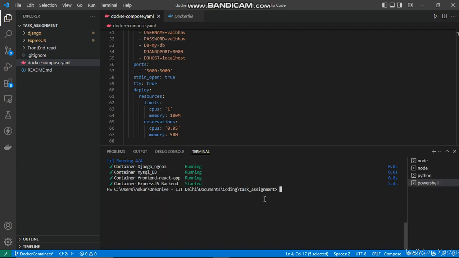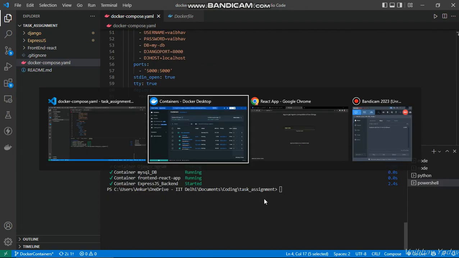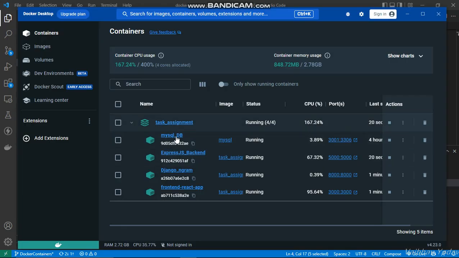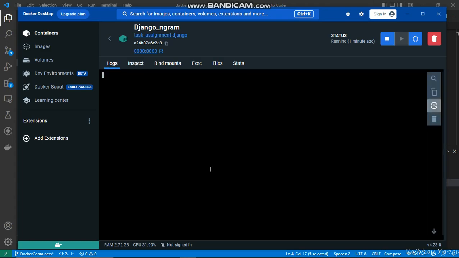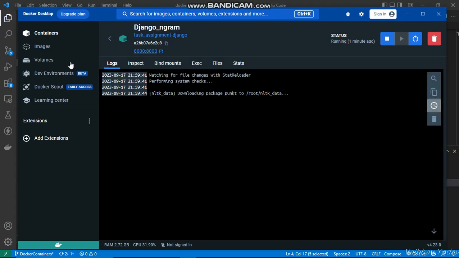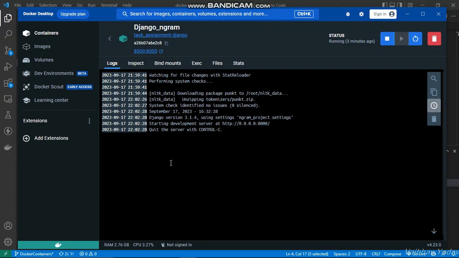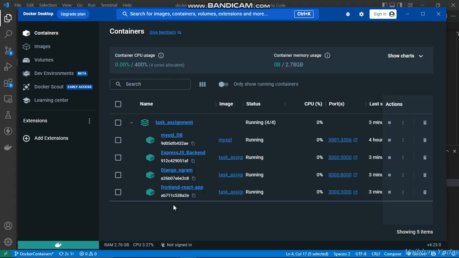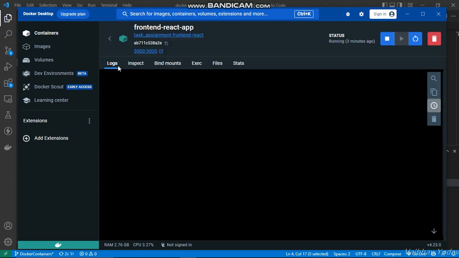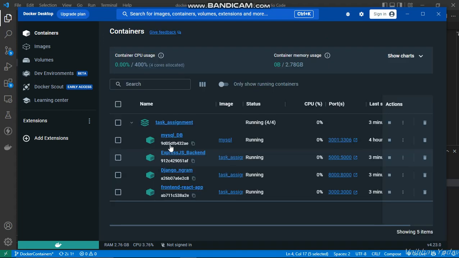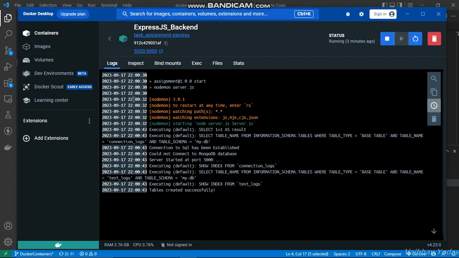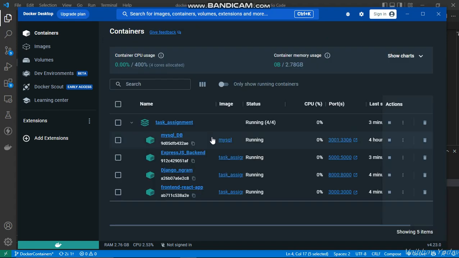As you can see, I have started all the 4 containers. Let's have a look into them. This is the MySQL DB, this is separate, this is Express, this is Django ngram, this is Django app. It is currently starting, so we have to wait for it. Let's go into Django ngram, and you can see that the Django application is up and running. And the same for React, and the same for the Express.js file. So all these containers are up and running, and I have containerized these into separate containers.